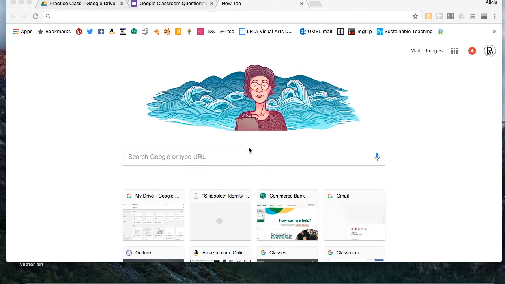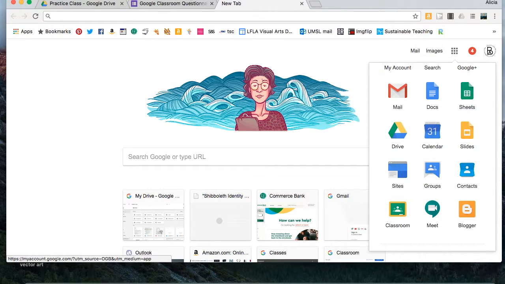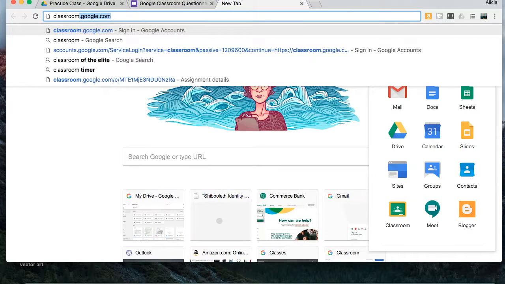Today I'm going to show you a little bit about Google Classroom. The first thing we need to do is go into Google Classroom, and we can do that two ways. We can click on the 9 boxes that is on our browser and select Classroom here, or we can go to classroom.google.com.